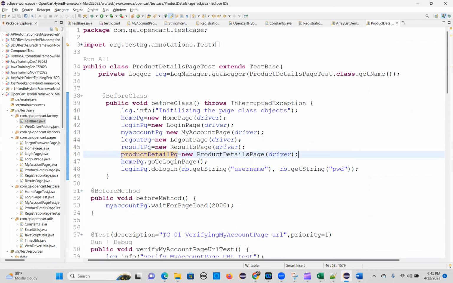Even we don't need to go to results page, right? Registration page we don't need here, right? Registration page, I don't think so. We'll just log in and it will go to my account page. From there you will do a search and it will go to results page. From results page you will click on the particular product, it will go to details page, right? This is the order, this is the flow. That flow we are going to follow.